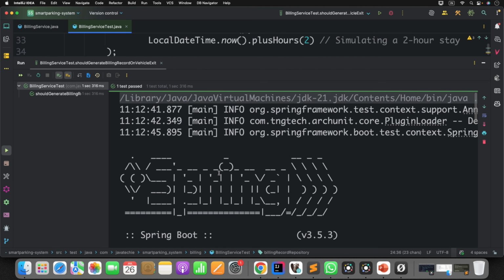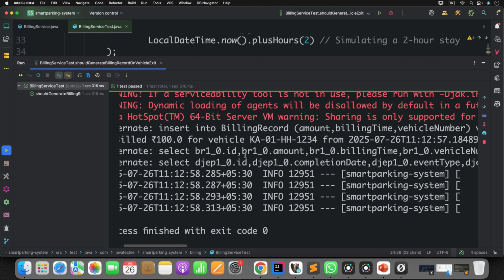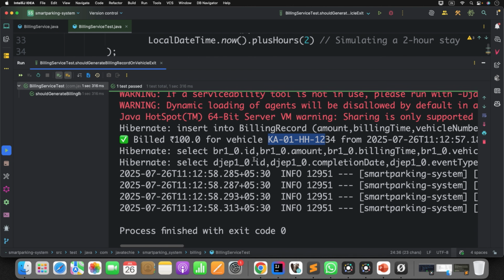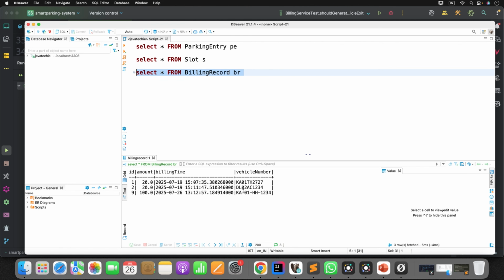Can you see here? It evaluated the amount as 100. So you could also assert 100 directly, and this is the entry inserted into your DB. Now if I check the DB billing records, can you see here? Why is the format not correct? Anyway, it's fine. You can see the record here, right? 100 rupees, this is the vehicle, and this is the timestamp, billing time.